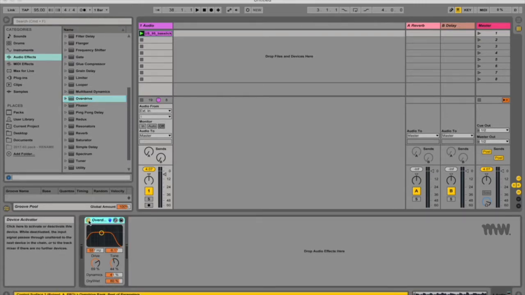And I'm going to bypass it quickly and just show you what the bass sounds like without the Overdrive. It's very clean. Kind of innocent. And when I activate this, it sounds a lot more badass.